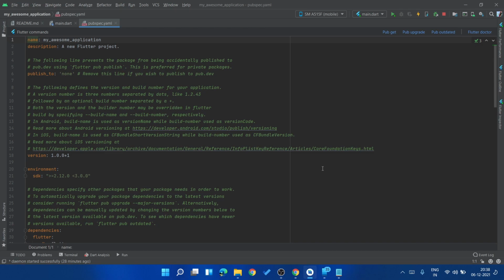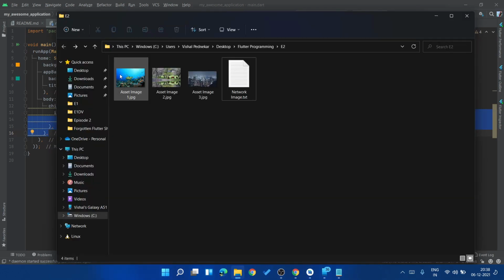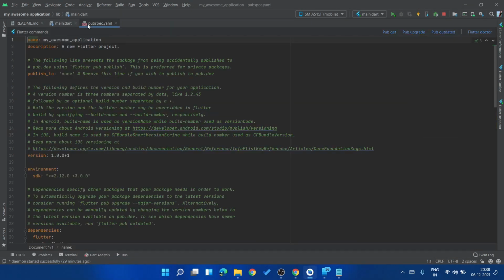We are going to replace the network image used in the previous episode with an asset image. I will leave the link to download the image in the description. We are going to use this tortoise image in our application. Now coming to the pubspec file, Flutter developers have left a lot of comments here which tell you what things go in which part of the document. You can keep those comments for your reference or remove them to make the document look cleaner. I would recommend to leave the comments if you are a beginner.